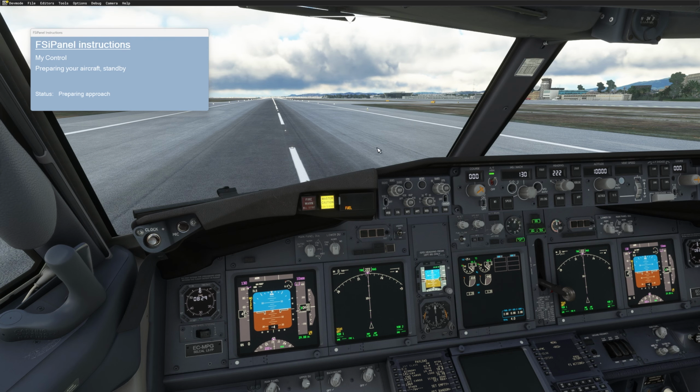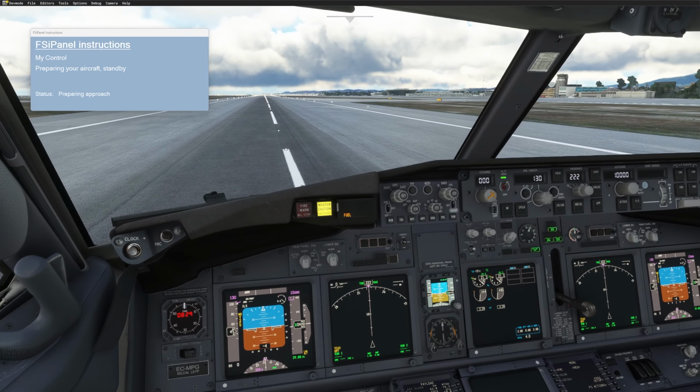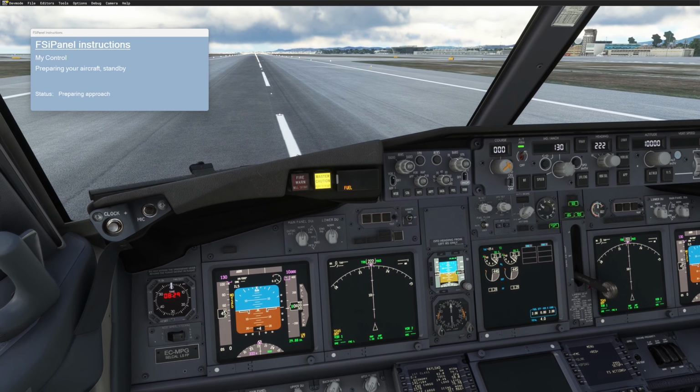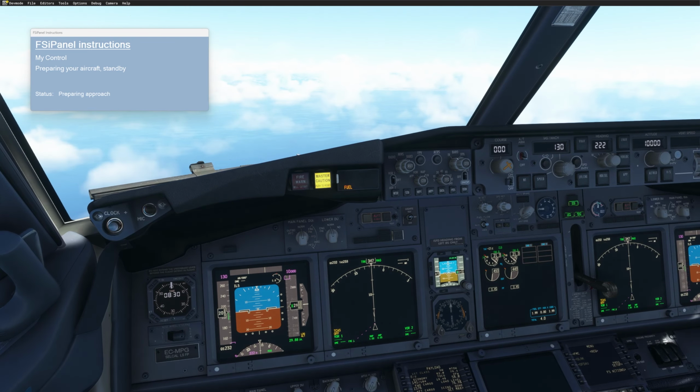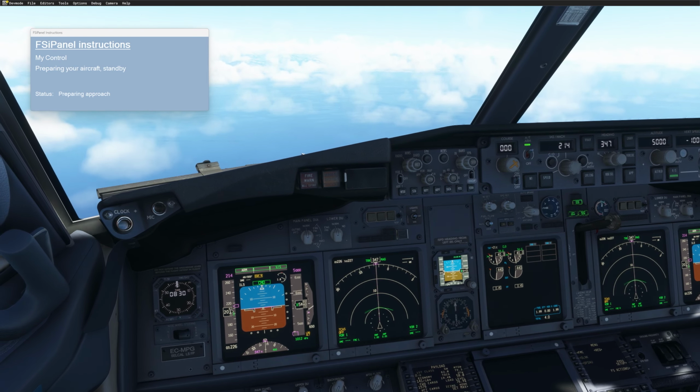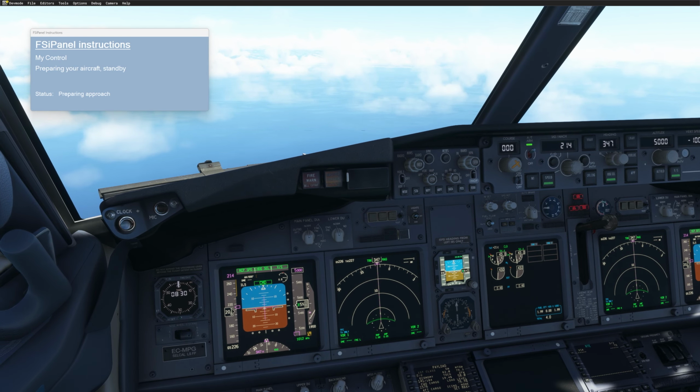And here we go. We are in the simulator, and now we need to wait until FSiPanel finishes the setup. That will take around 40 seconds, and we will be ready to fly our approach. During that time, as always, guys, do not touch anything. Just wait for FSiPanel to give you the control.